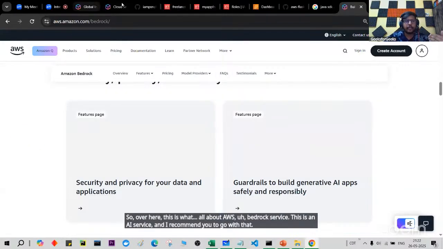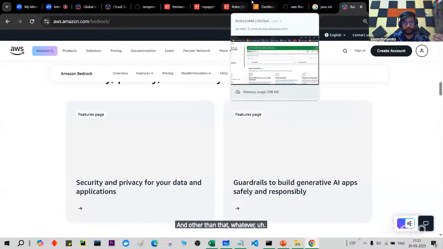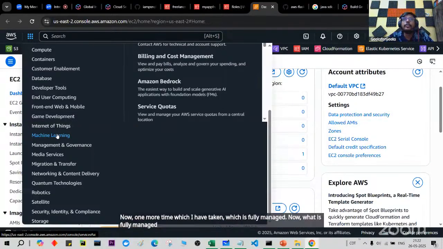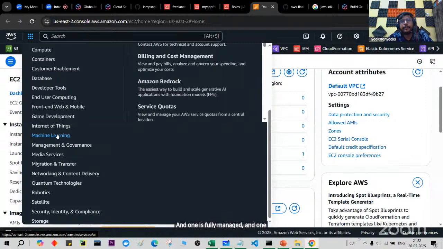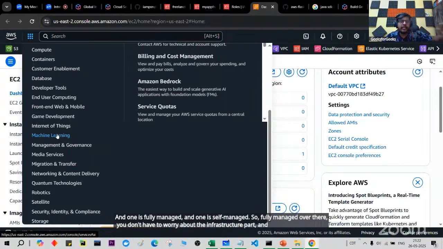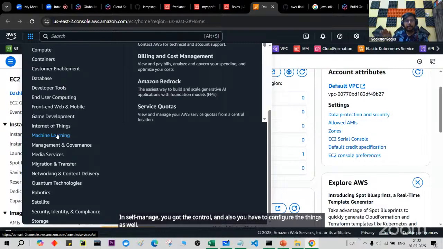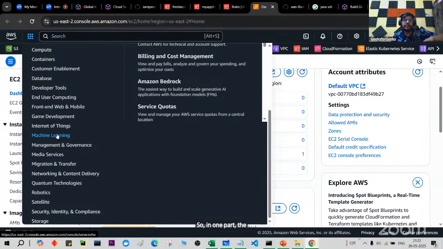Other than that, whatever machine learning services AWS provides are fully managed. Now, one more term which I have used is fully managed. What is fully managed? There is fully managed, and there is self-managed. In fully managed, you don't have to worry about the infrastructure part and a lot of other things; AWS will take care of it. In self-managed, you get the control, but you also have to configure things yourself. So fully managed services give you more convenience, and self-managed gives you more control. You have to choose between the convenience part or the control part.